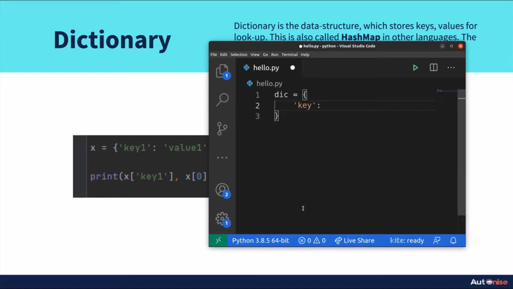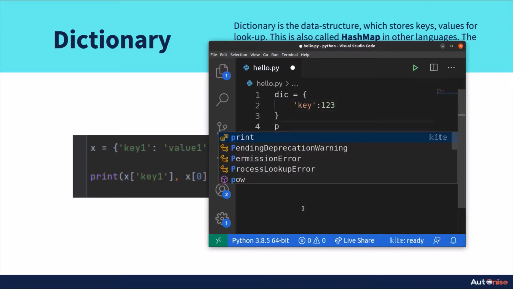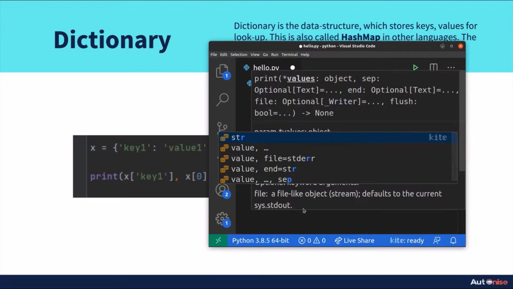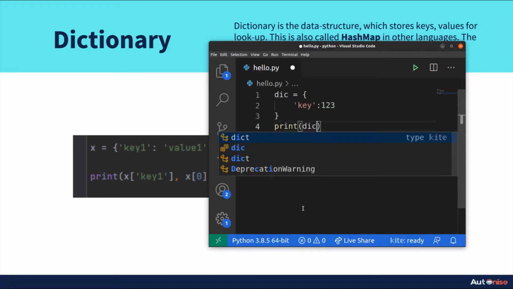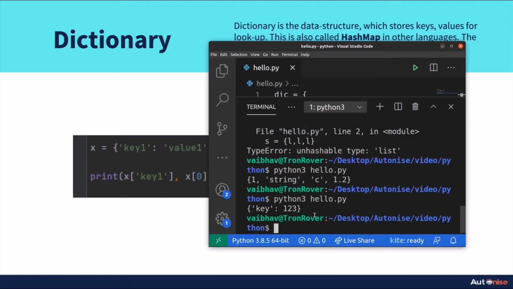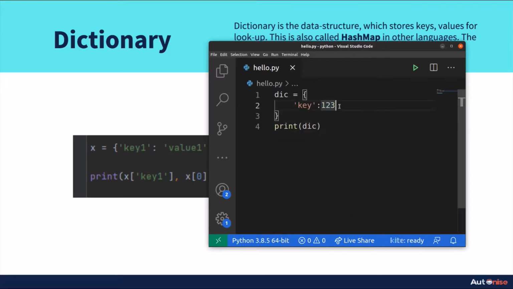Let's save this and let's print our dictionary using print. Then within this we have tick, and then let's try to run our code. So in the result we got, within the curly brackets, a key string, then a colon, then the number 1, 2, 3.